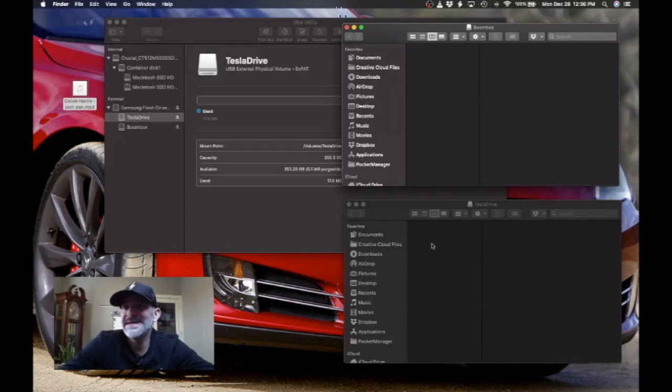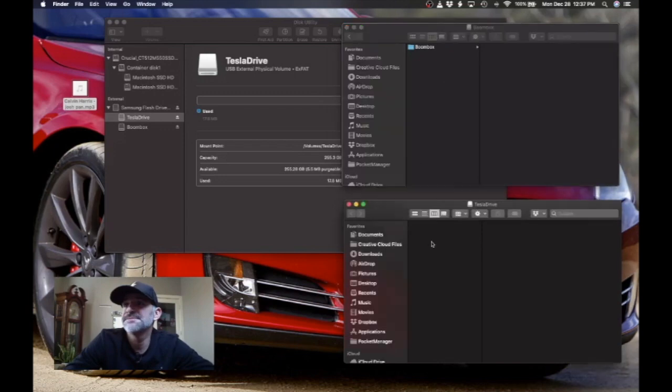So now we need to make some folders inside of these partitions. So on the Boombox one, we're going to right click in here, say new folder. This definitely just needs to say Boombox like that. And so now you've got your Boombox folder. And on this one, we're going to say new folder, and it needs to be written exactly the same as here. We're going to say Tesla Cam. Okay. And capital T and a capital C.